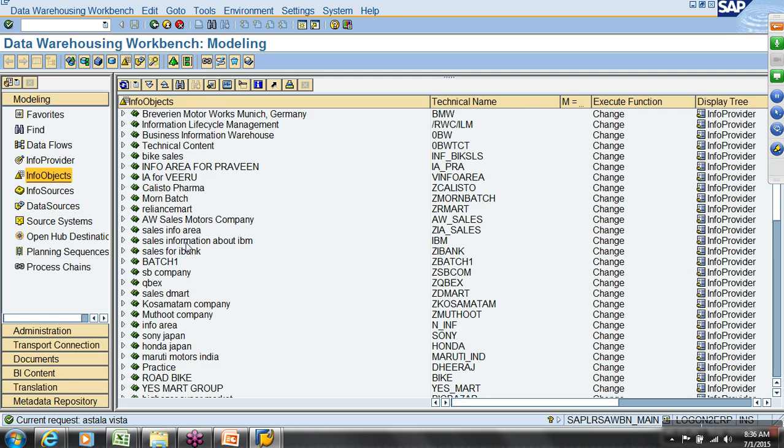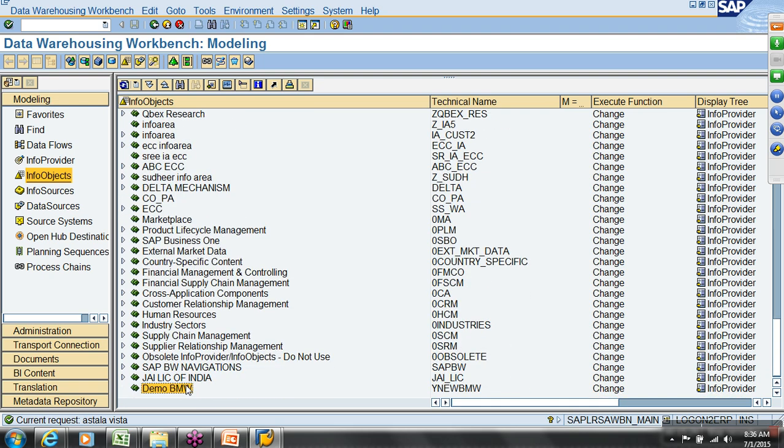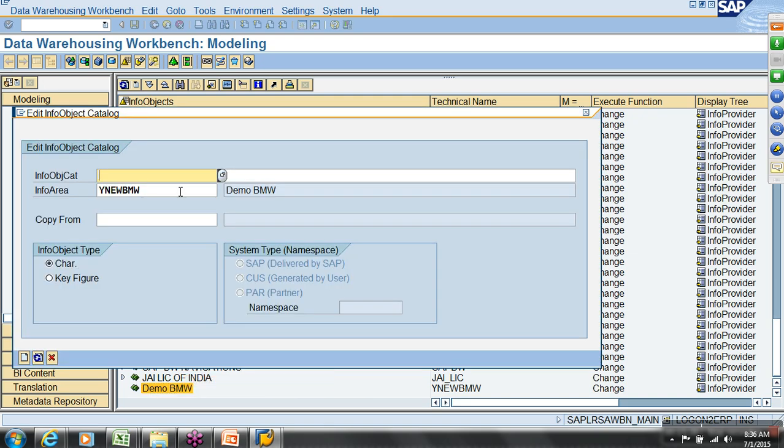So I've got a lot of info areas, but I'll have to go to the bottom. Okay, under this area I need to have two catalogs. One is I'm going to create different types of info objects, but to group them based on their type I need two info object catalogs. So right click on this info area, then I get the option as what? Create info object catalog.